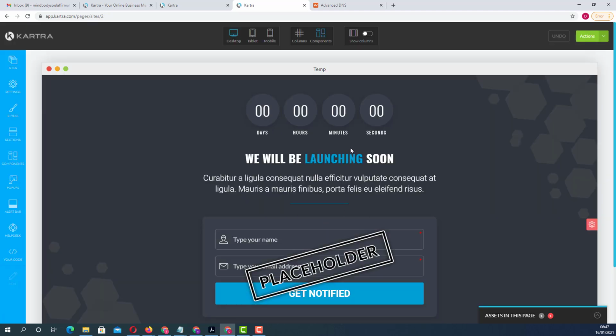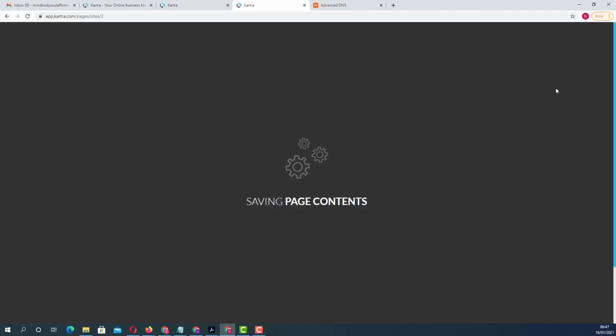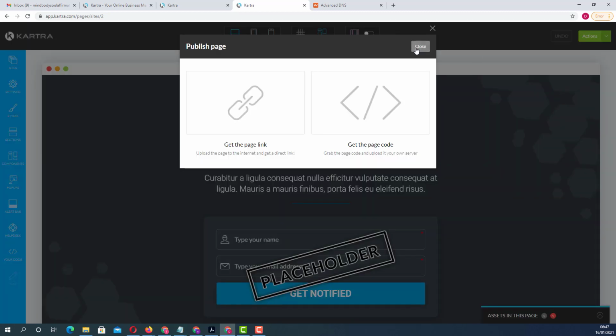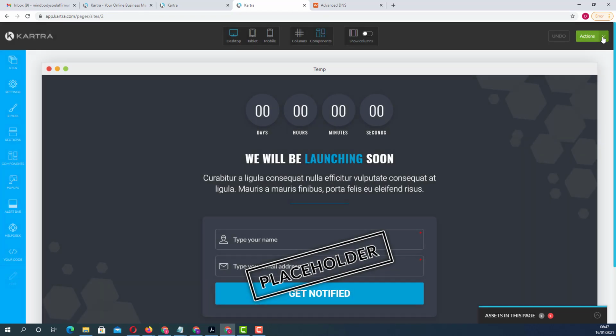We don't need to do anything else to this page once this is loaded up, because this is just somewhere to point our domain to while it all sets up. So we're going to publish this live, so you're going to click on Actions and Publish Live. And then we're going to click Close, go to the actions again and go to Return to Dashboard.